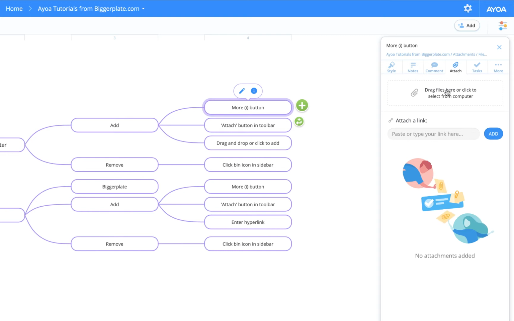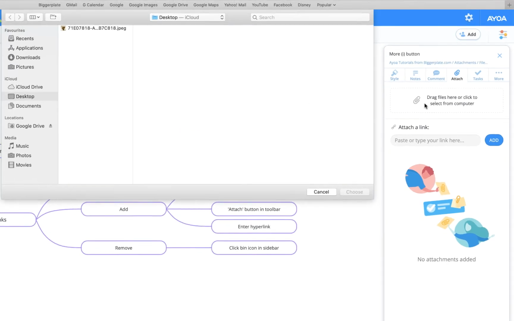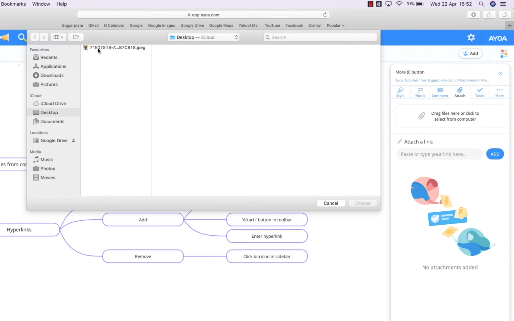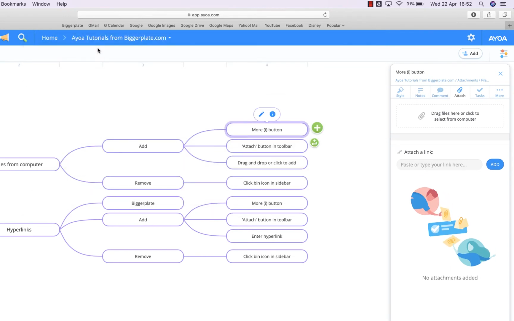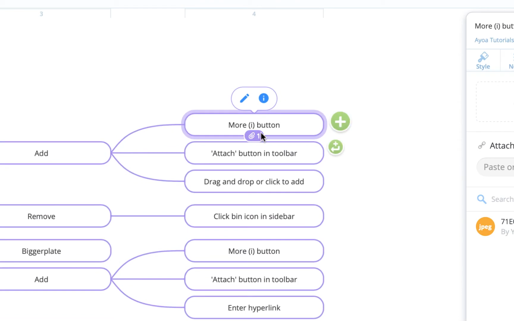Now to add a file from your computer, you can either drag it from your documents into this little box here, or as it says, we can click here, and this will take me to my desktop where I've nicely prepared a file here, which if I double click, it'll start uploading as indicated by this loading bar. Once this file is uploaded successfully, we'll get this little icon on the topic here, this little paperclip that shows that there is an attachment.